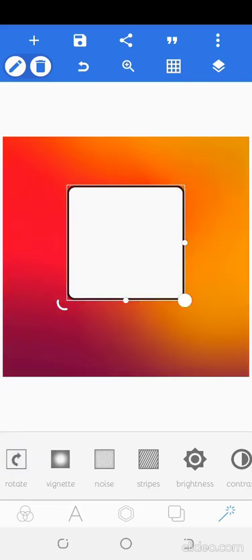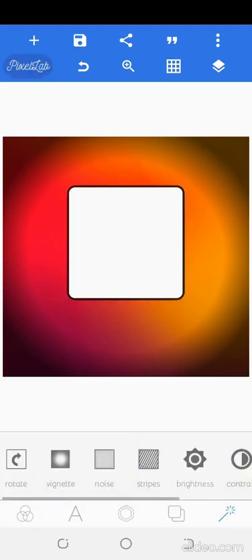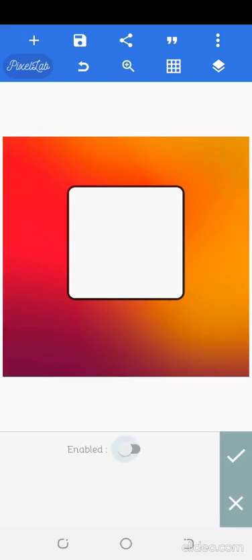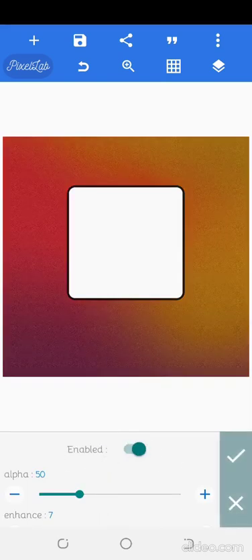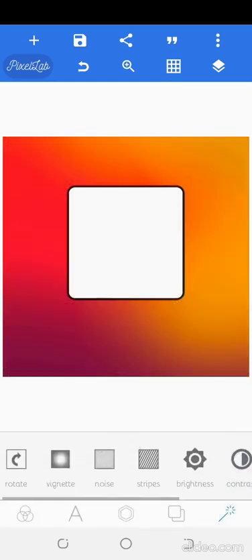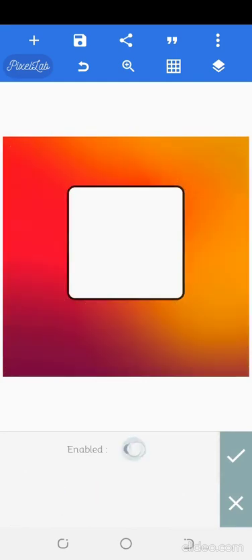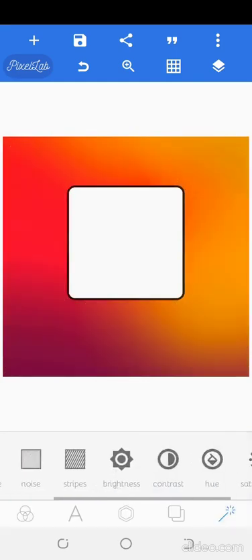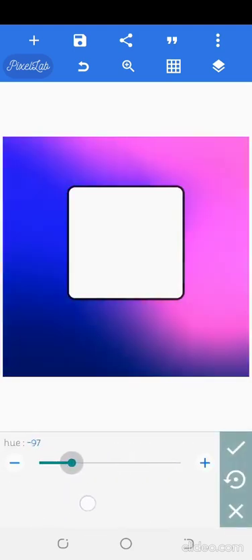Now if you want the vignette, I want to bring some dark shade around it. You can turn the shade into any color. Now the noise brings in some dusty texture around it. The strips will add some lines. You can fade them. The brightness too can be worked there. The hue can affect the hue of the whole design.